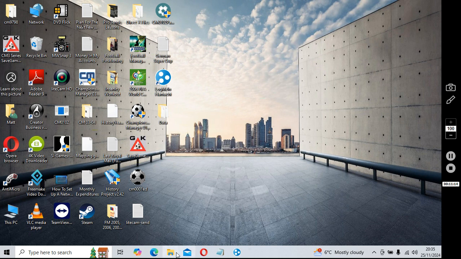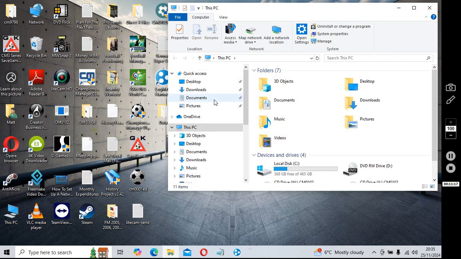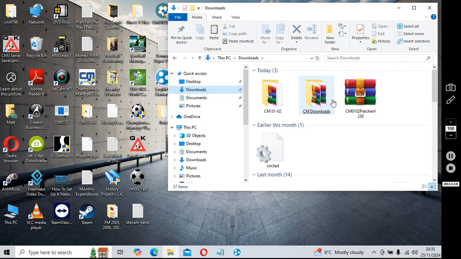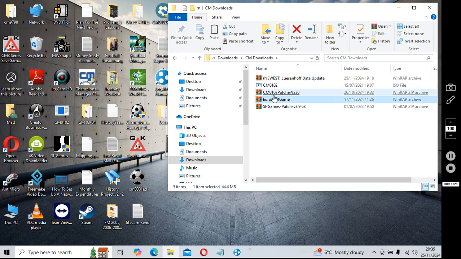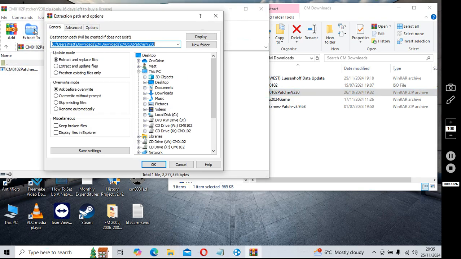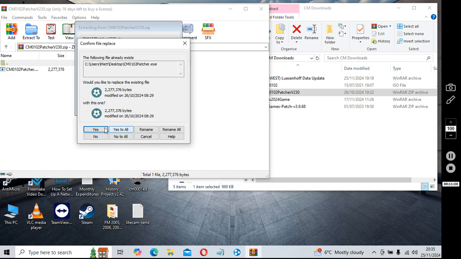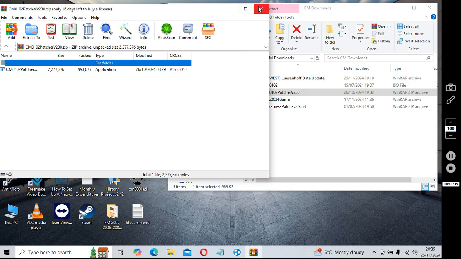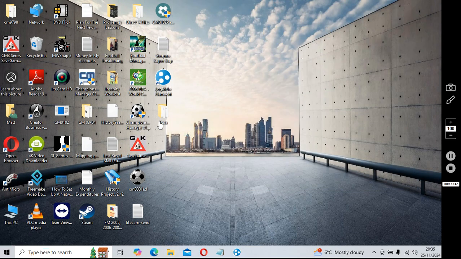So next thing you want to do is extract the other thing you downloaded, and that will be called CM0102 Patcher V230. Again, click it, extract to, put it somewhere where you're going to find it. I've actually already got this on here, so I won't need to do this again. That's just asking me if I want to overwrite it. I've actually got it already. Once you've done it, it will look like that.